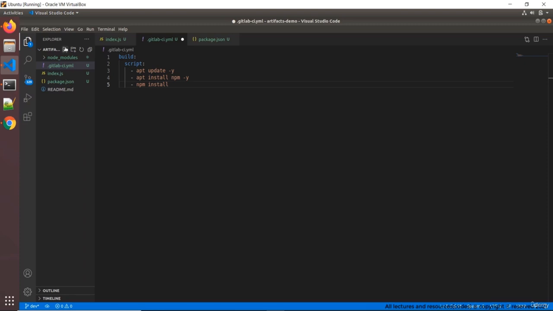After build is complete, we need to define the second job that will run the index.js file. So create a new job, deploy. Under the script tag, to run the index.js file, write the node index.js command.